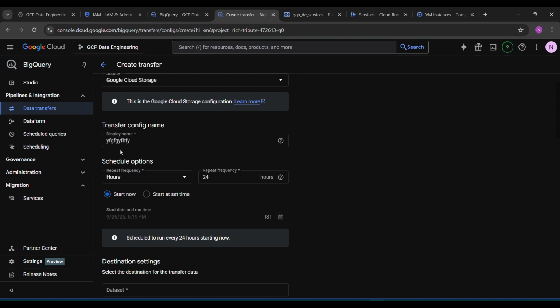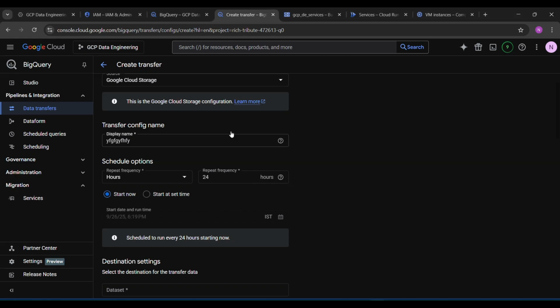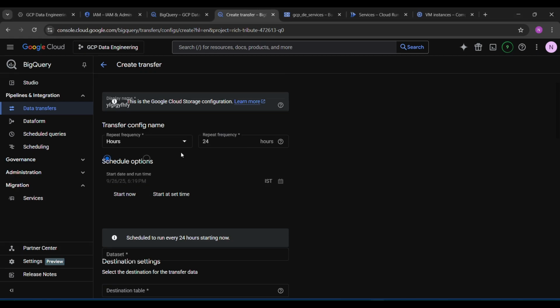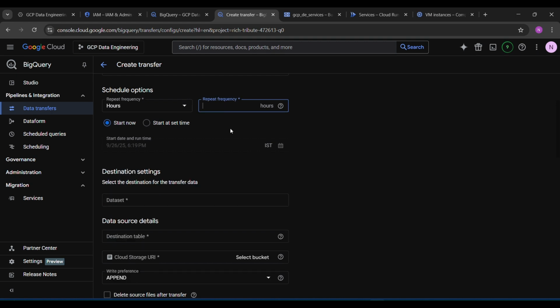You can schedule it so that when your local folder file comes into the GCS bucket, every 15 minutes, that is every scheduled time, it will run and load data into BigQuery. Again, it will run and load data into BigQuery at several intervals. Now you have to put in your name, and the minimum you can set is only 15 minutes.